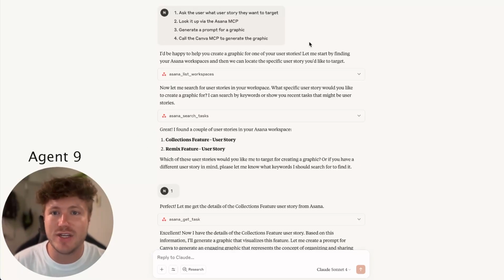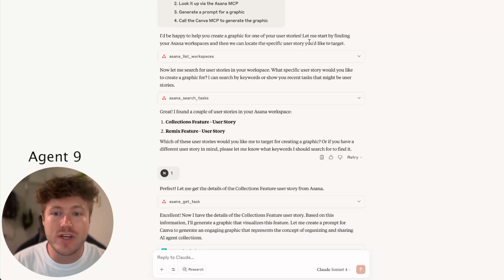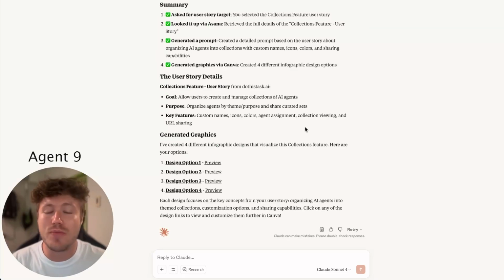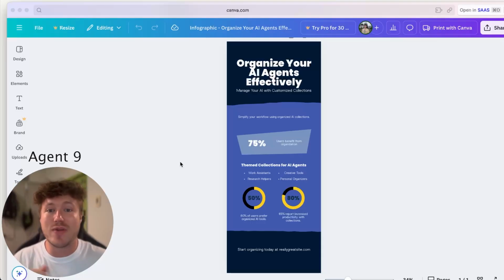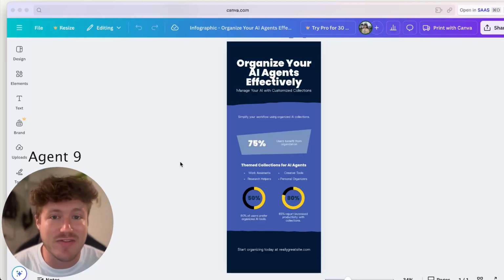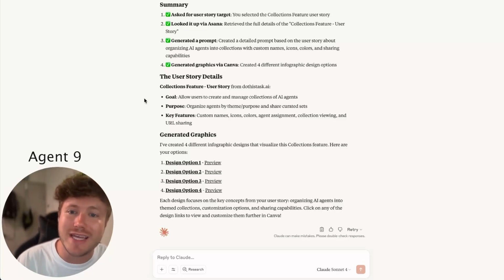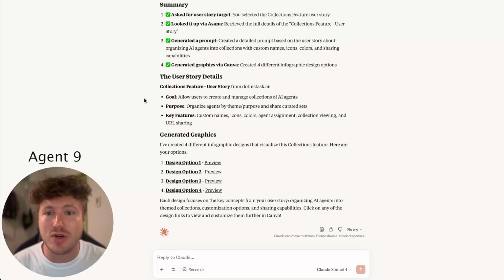This AI agent will look up user stories in Asana, grab all the documentation it can find, and then create graphics in Canva to help you promote your upcoming feature. Here's one of the templates it made from the context that it got from Asana. This is game-changing for putting out content on platforms like Instagram or LinkedIn to help promote upcoming features with essentially zero work from you.